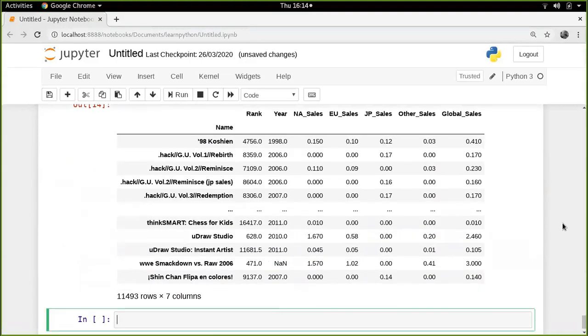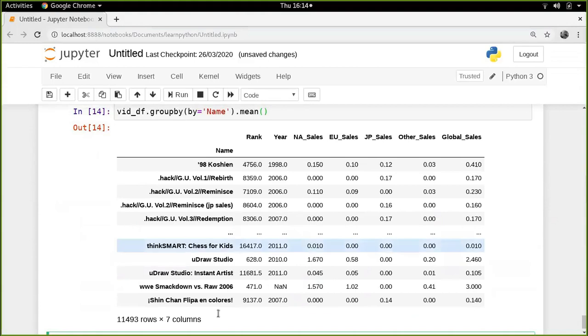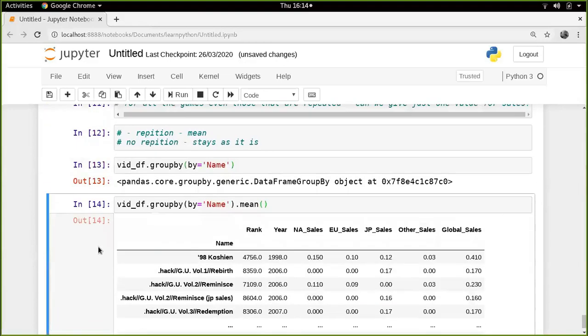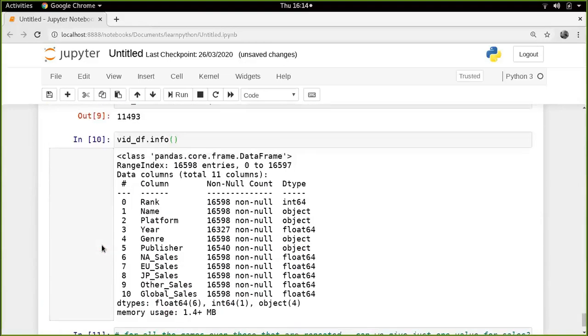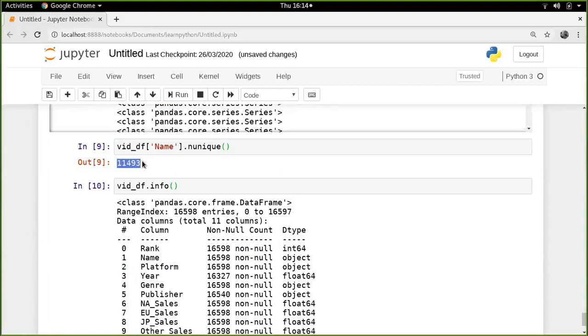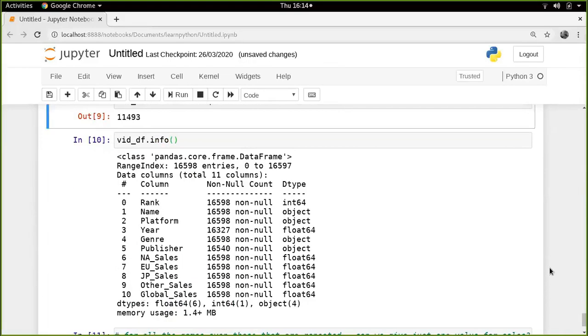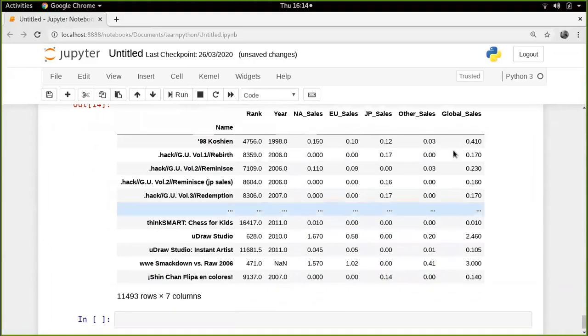Now, you see, the results are very weird. And the most important thing you see here is the number 11493, and this 11493 is exactly the same as this 11493. So what it has done is, it has grouped all these games by their name, and it has taken the mean for each and every column, which is possible, because remember, mean can only be calculated for numeric values.